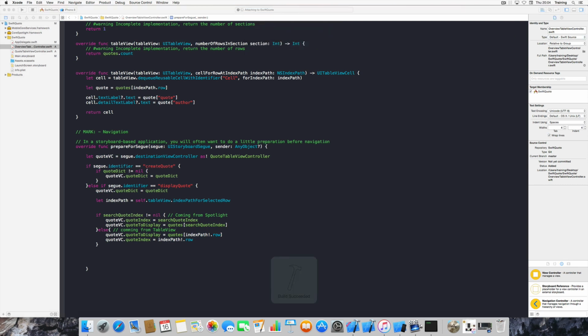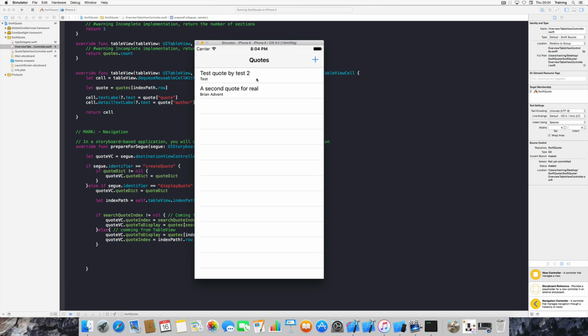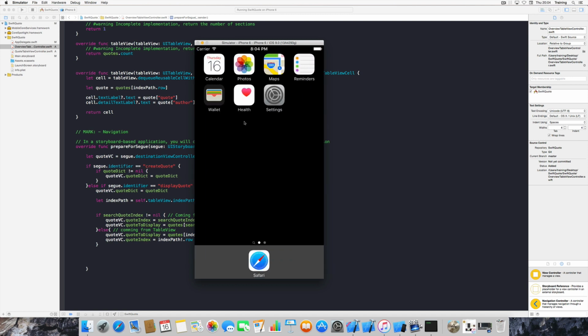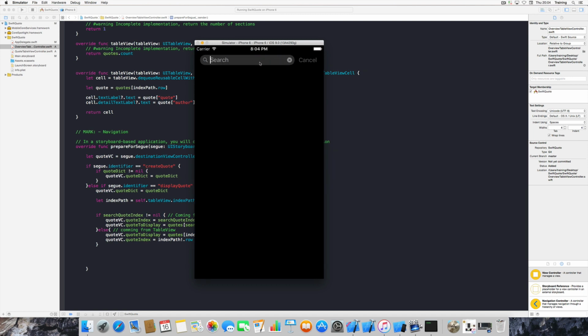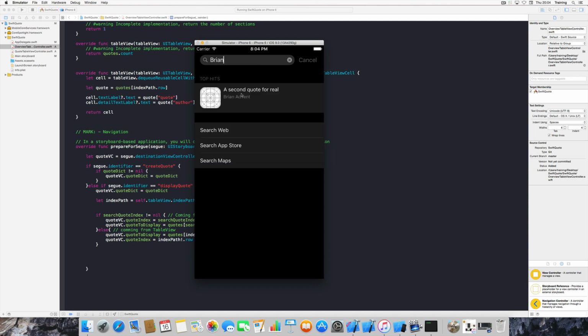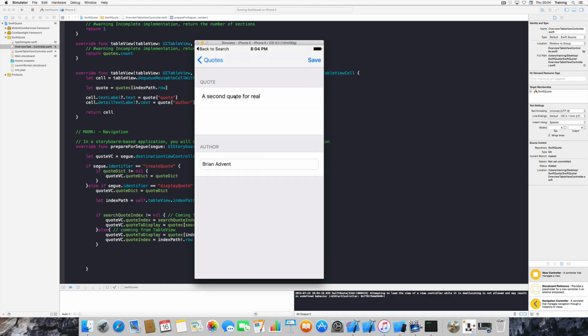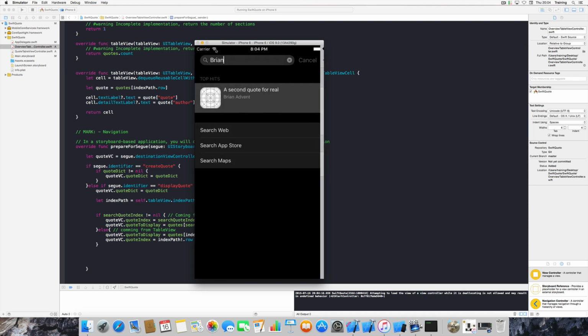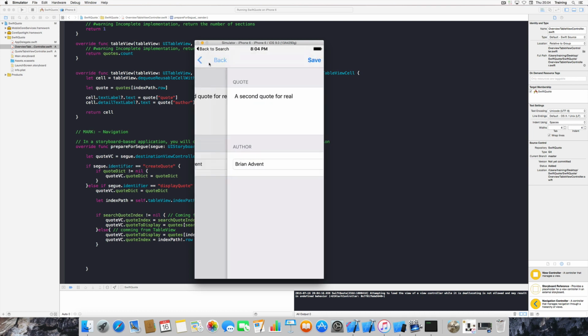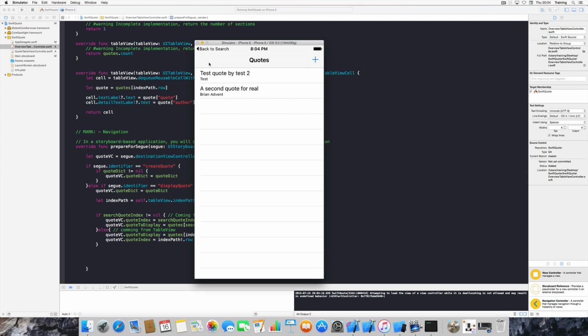And this should actually do it, so that we can give this a try and run our application. So we are here, press Command-Shift-H, go to Spotlight, maybe search for it again, Brian, hit that, and there we go. A second quote for real. It is directly displayed, and this is, I think, quite cool and really, really useful for many applications that store data, and now you know how to implement this great new iOS 9 feature in your apps, and maybe it has been your first app with iOS 9 or with Swift, and I hope you liked it, and see you soon.